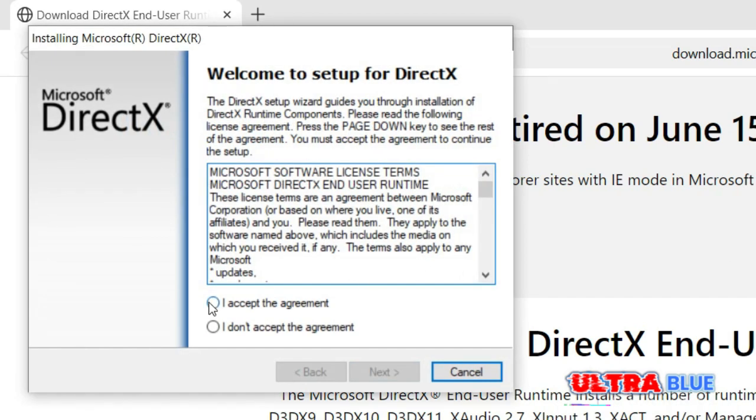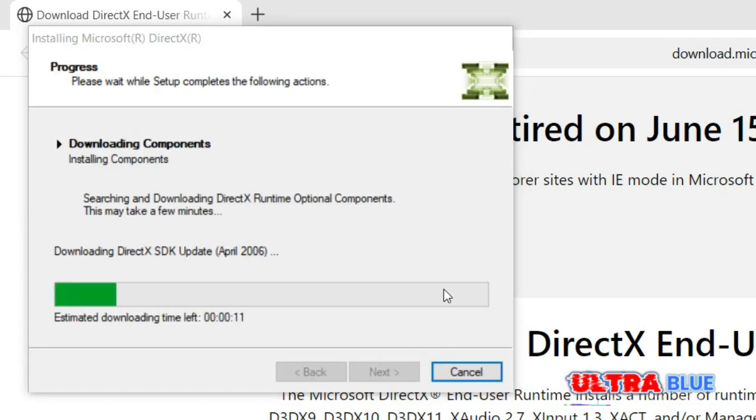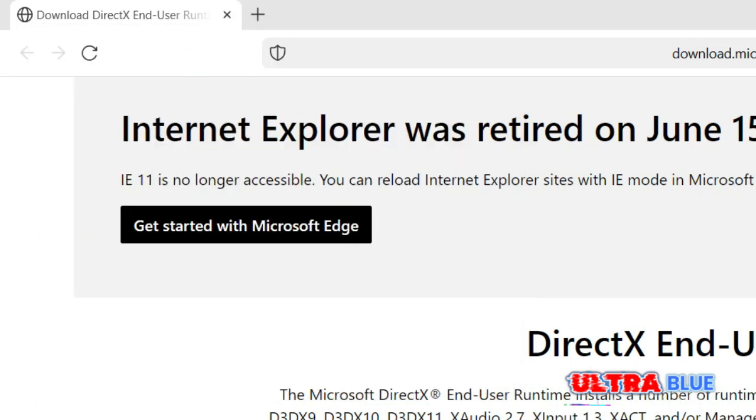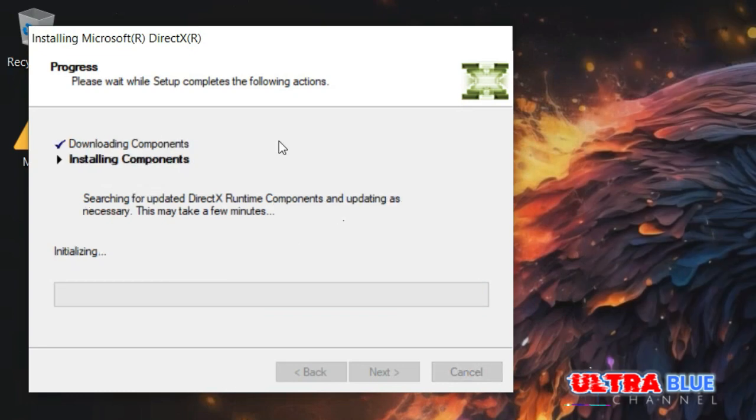3. Open the downloaded program and start the installation. Ensure you stay connected to the internet during this process. 4. Follow the on-screen instructions to complete the installation. By following these steps, you can resolve all DirectX-related problems.